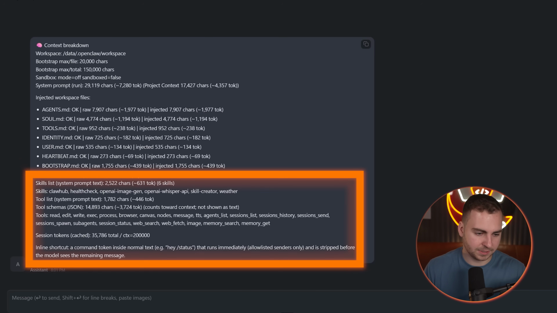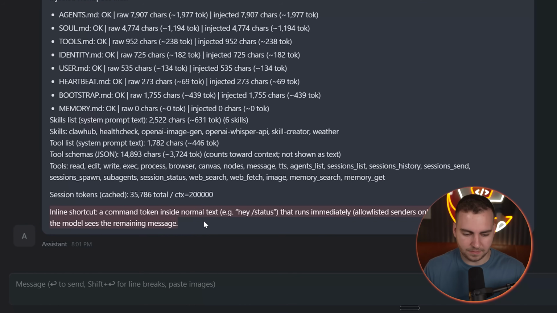Now, it also has a skill list, right? It has all the skills, a tool list, tool schema, tool reads, right? And then it shows you the total session tokens, which is 35,786. And the max context window is 200,000.